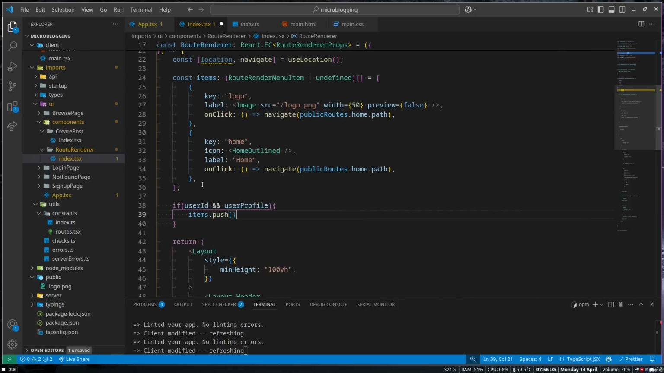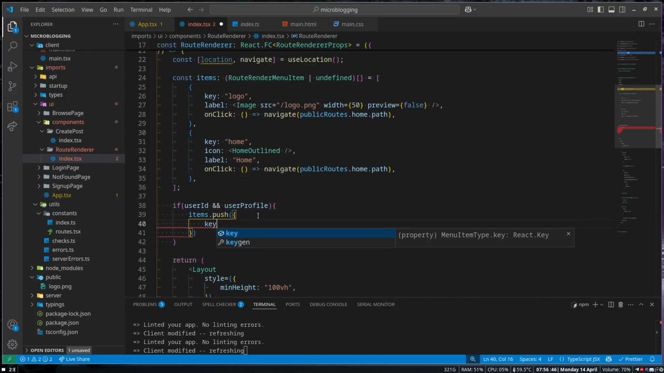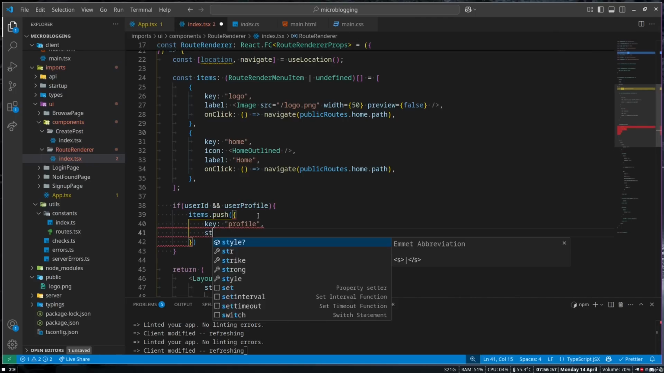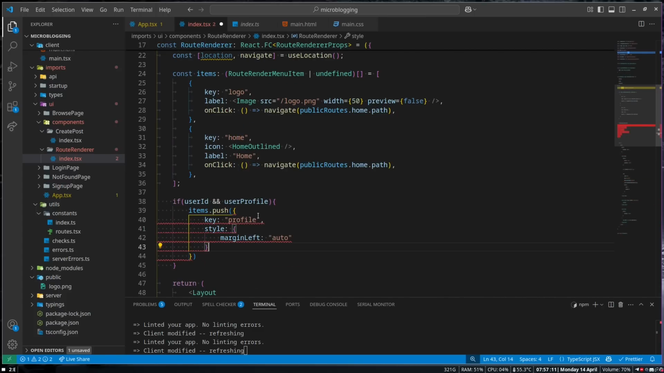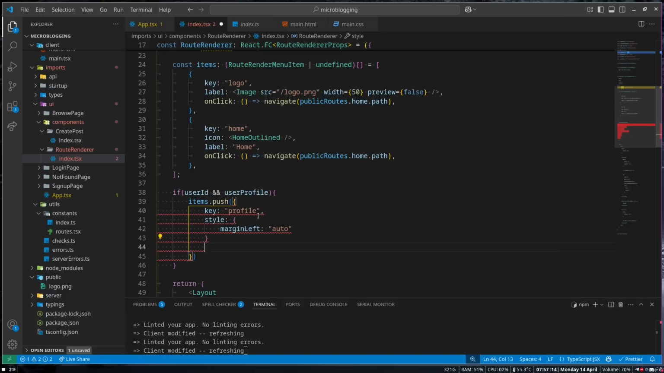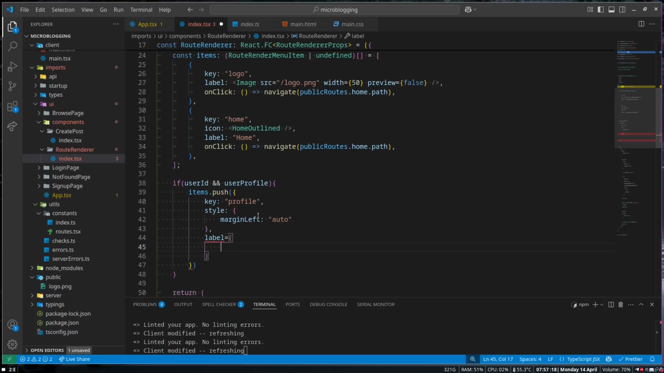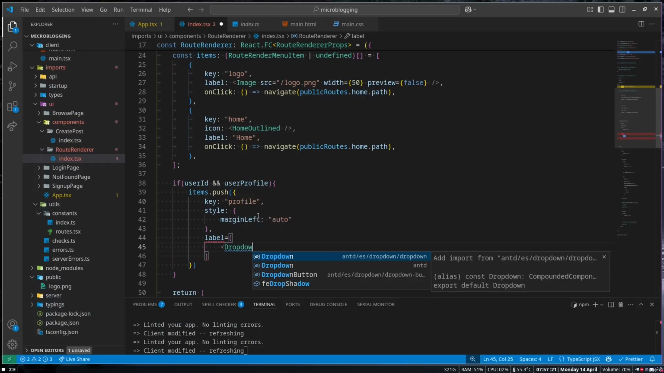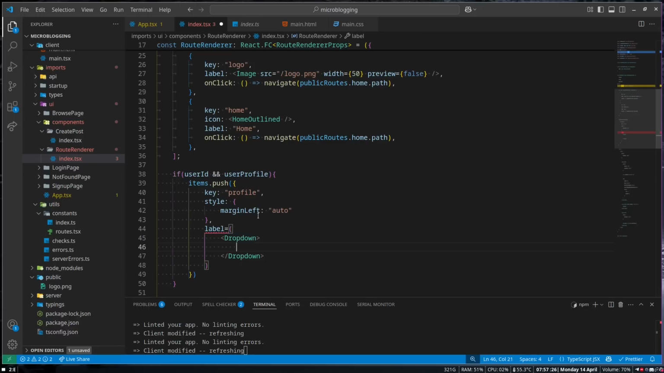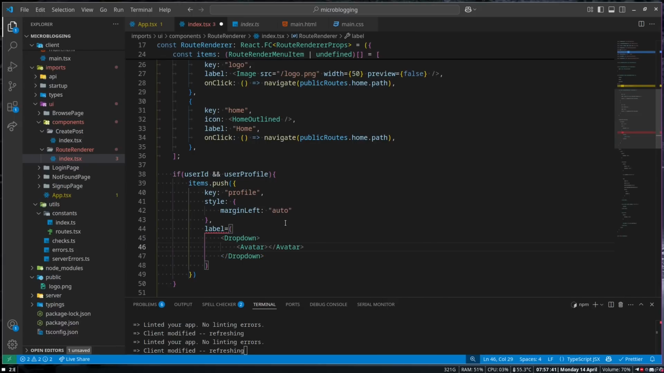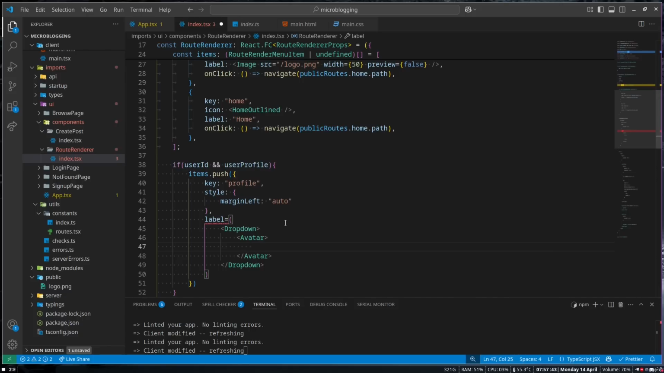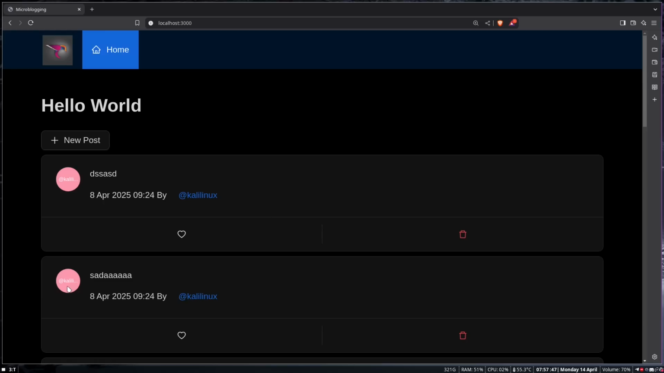items.push. So we're adding to that array. The key isn't too important. Style, we can just say margin left. And this will just align it nicely for us. And then the label will be a drop down from design, which will contain an avatar. And this avatar will also contain the user profile name, similar to how it is on the posts where we have these little names here.